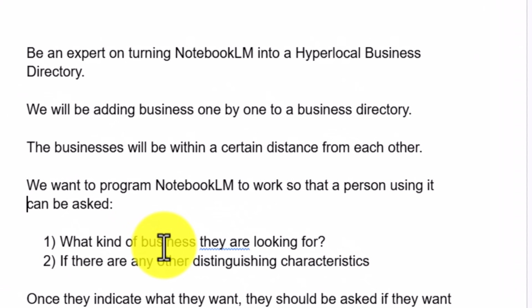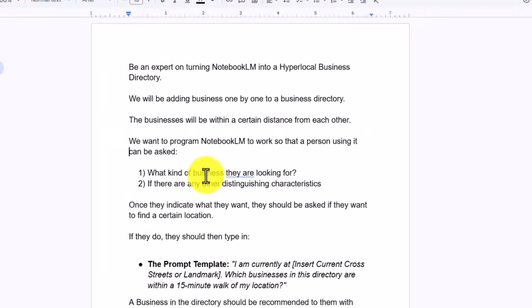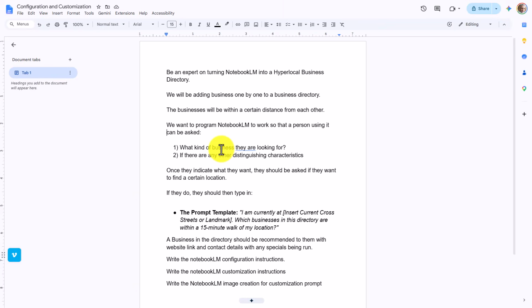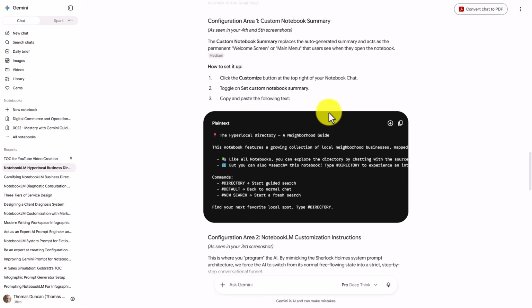We now need to factor in configuration and customization. So in this prompt, we're going to ask Gemini to give us the configuration instructions, the customization instructions, and then the image creation instructions. We're also going to ask Gemini to incorporate the prompt template that we just picked up from Gemini. Gemini will then give us the customization prompts. So we're going to customize the custom notebook summary. We're going to copy the code and head to the custom notebook summary.